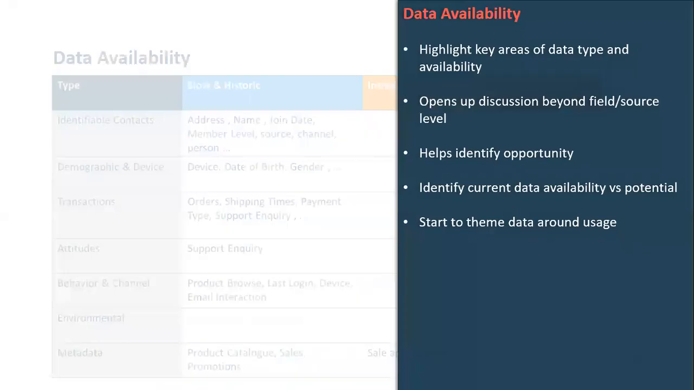So that's data availability. So it highlights key areas of data type and availability, opens up the discussion beyond just source and field level data, helps identify opportunity. It identifies the current data available to you plus the potential data that you might be able to get access to.